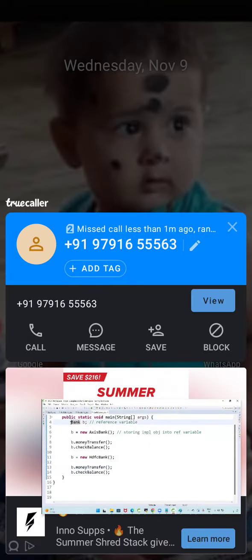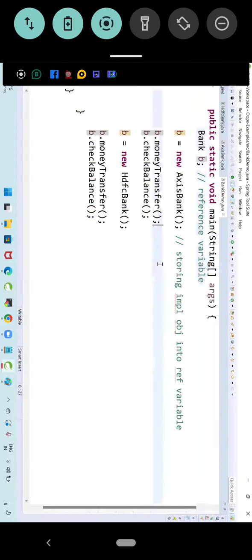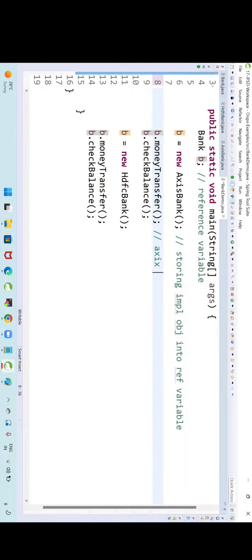What is my logic? Bank B. B is a reference variable belonging to the interface. An interface reference variable can hold an implementation object. B is equal to new Axis Bank. Axis Bank object I am storing into B. B dot money transfer. Axis Bank method will be called.